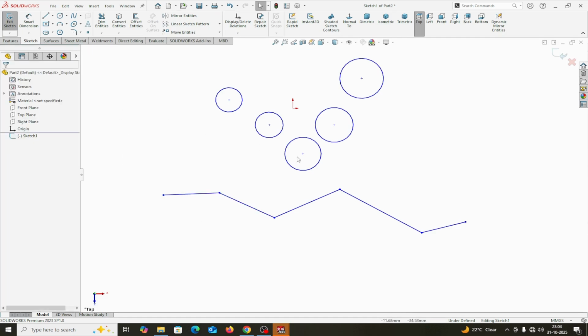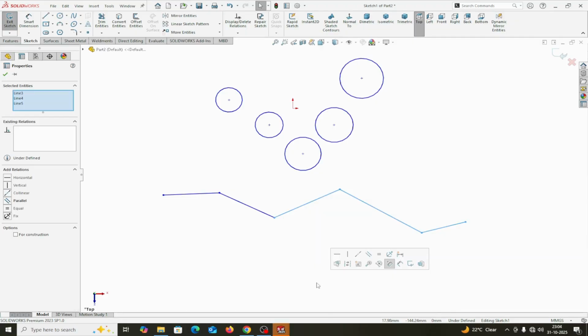Suppose I take right to left. I click in the open area, press the left mouse button and drag it from right to left. This green window comes. You will see two lines are completely coming and one is partially coming. If I release my mouse button, what will happen? The three are selected. In right to left, the sketches partially and completely under the window are selected. So this is the basic difference.